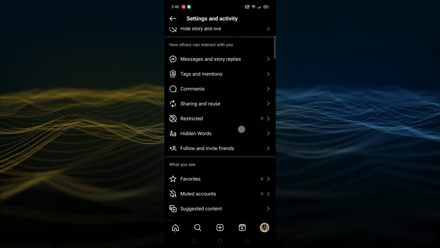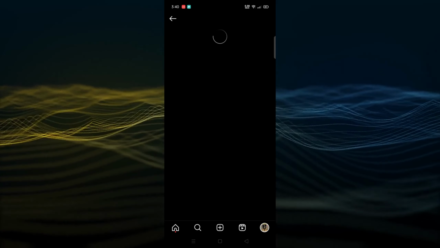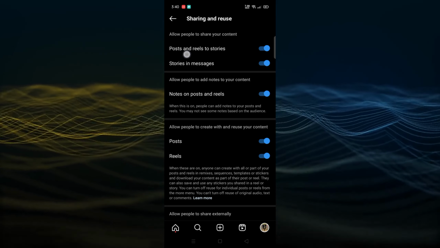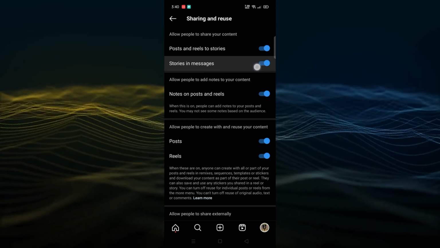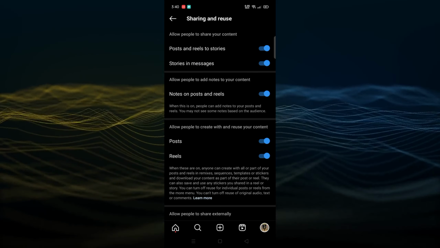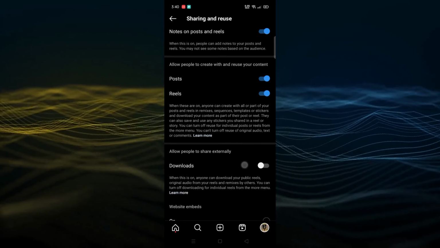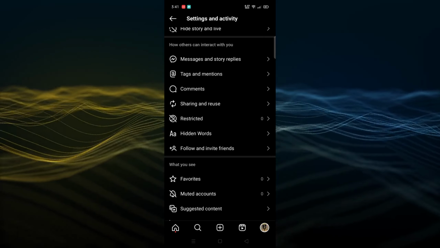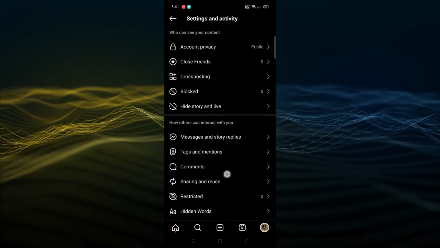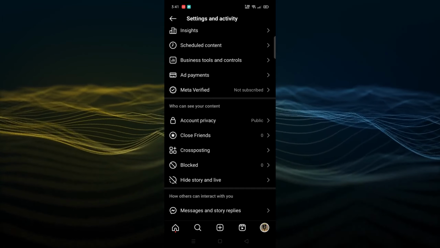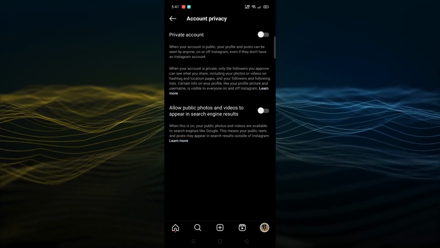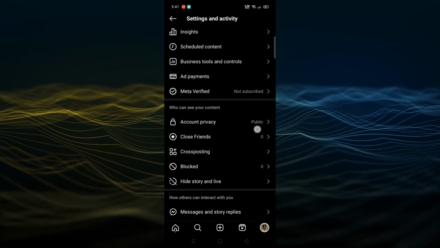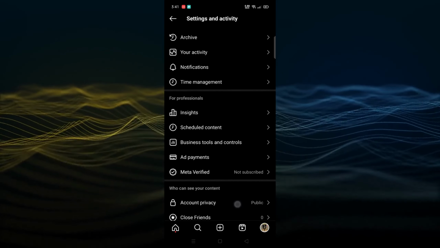Then you can go to the share and reuse section and make sure these two options are toggled on in your account settings. Remember, the settings, this is sharing and reuse. Then scroll up a little bit, then go to your account privacy. Make sure your account is visible publicly.